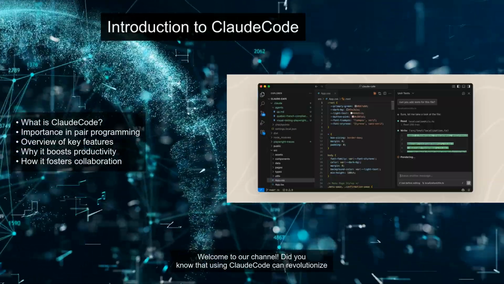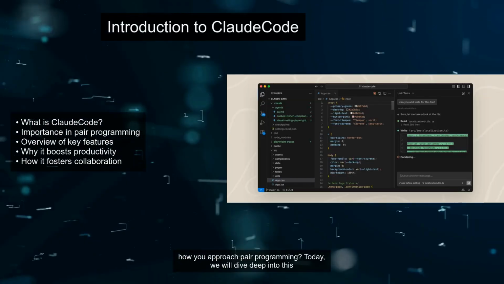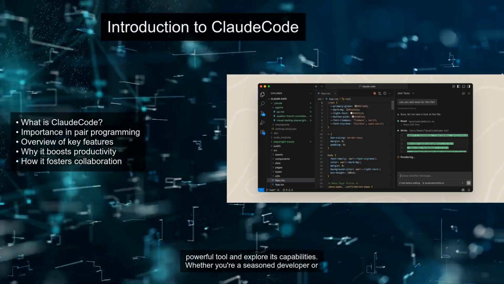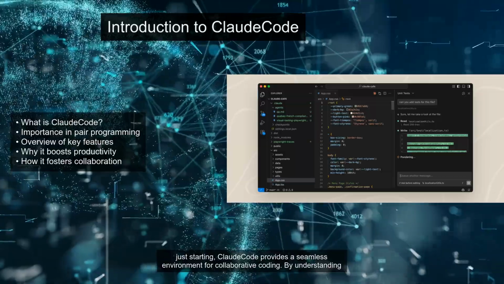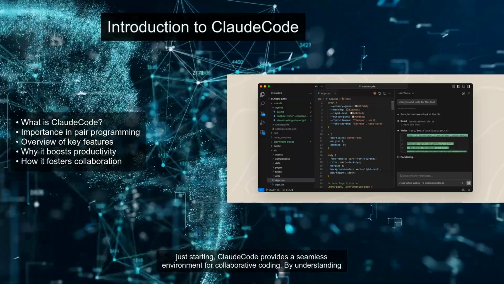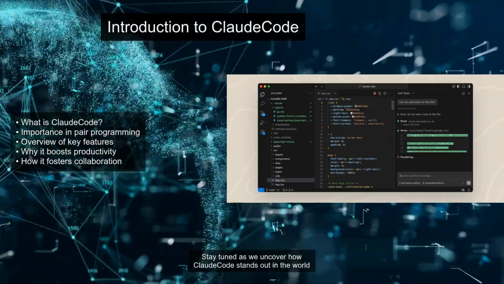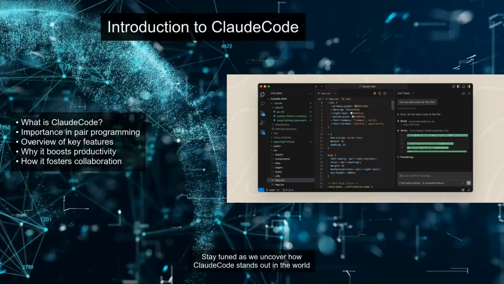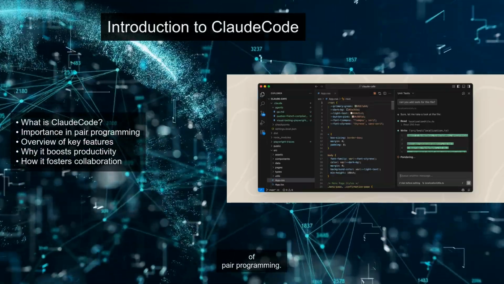Did you know that using ClaudeCode can revolutionize how you approach pair programming? Today, we will dive deep into this powerful tool and explore its capabilities. Whether you're a seasoned developer or just starting, ClaudeCode provides a seamless environment for collaborative coding. By understanding its features, you can significantly enhance your team's efficiency and code quality. Stay tuned as we uncover how ClaudeCode stands out in the world of pair programming.